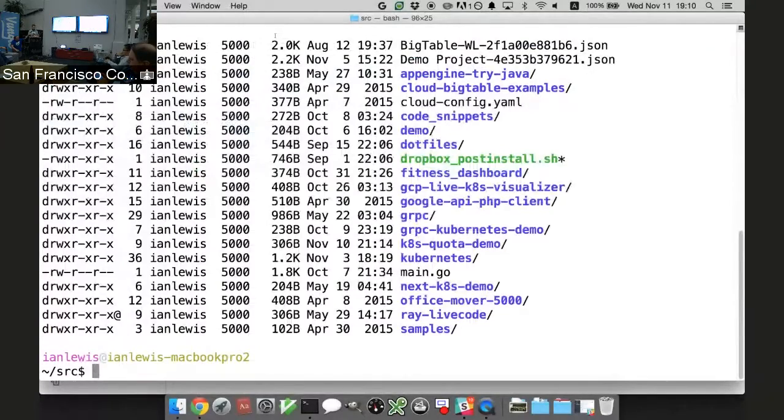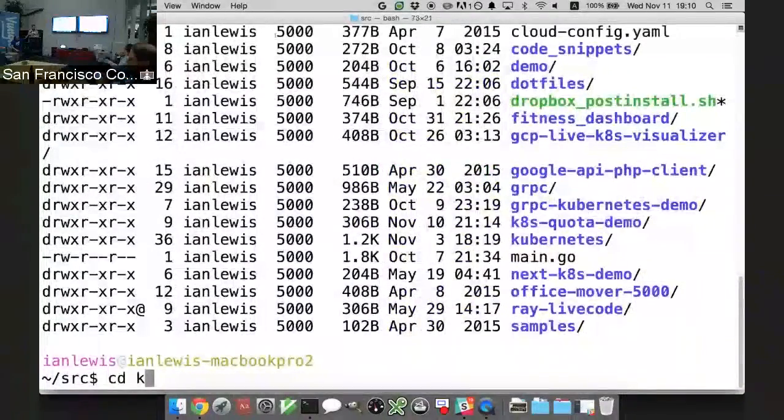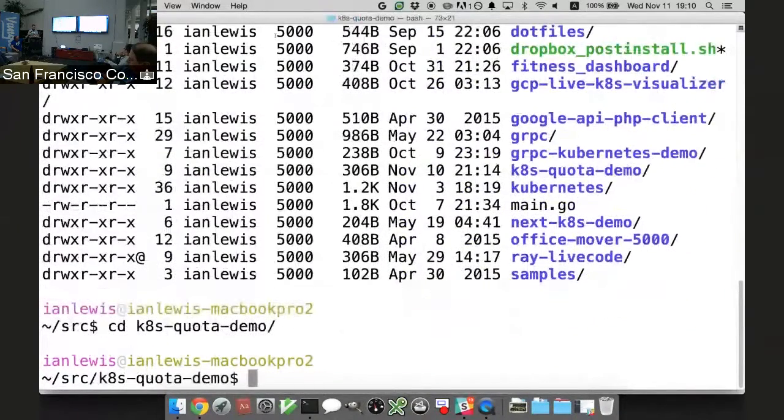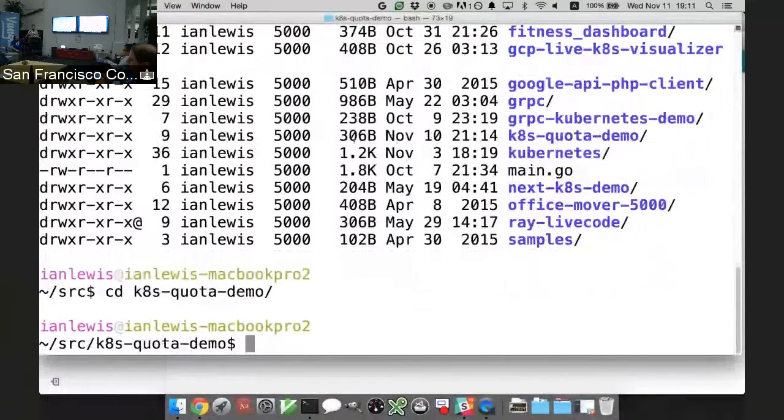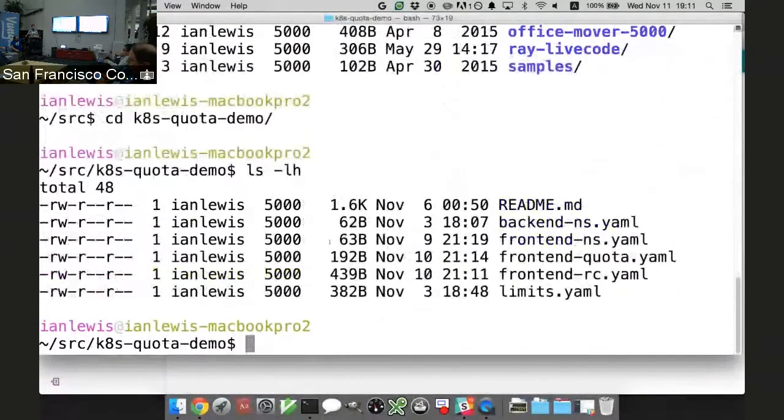So here's my terminal, and I'm going to go to my quota demo. And actually, this is a little in the way, so I'm going to make this smaller. What I've got here is a couple of namespaces, like say a front end and a back end, and maybe those are managed by different teams. I'm only going to really talk about the front end, at least first.